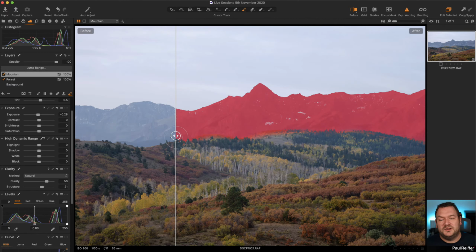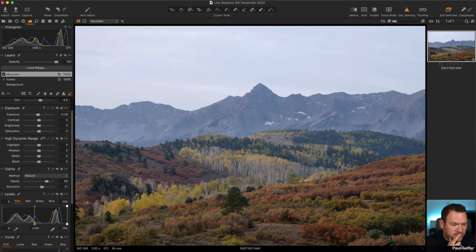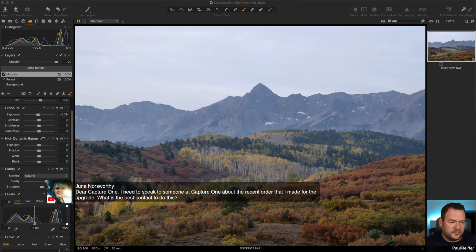Okay, where are we? There's a couple of questions. June, dear Capture One, I need to speak to someone at Capture One in the recent order. June, you need to go to support.capture1.com, which isn't me, unfortunately. So support.capture1.com is where everything technical that you need is, because that gets you directly through to Capture One rather than me. I use Capture One, but I do not work for them, unfortunately. So that's the best way.